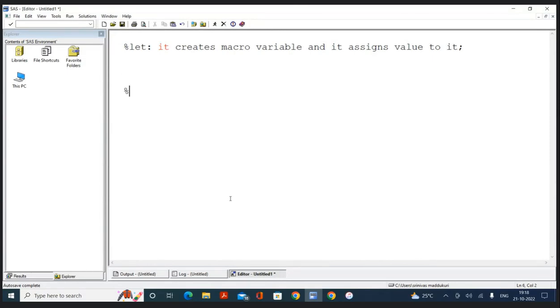Then how to write that one? Now I'm going to write percentage let. Then we should write a macro variable name.